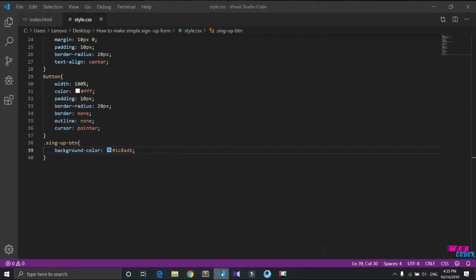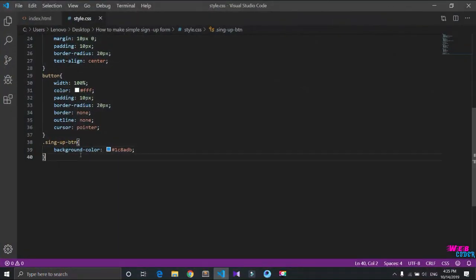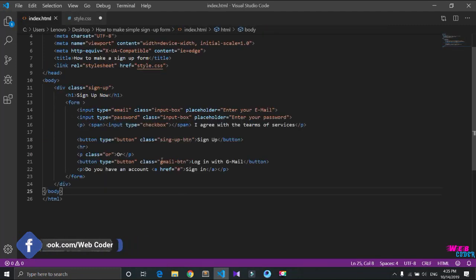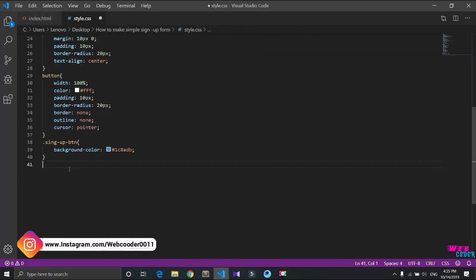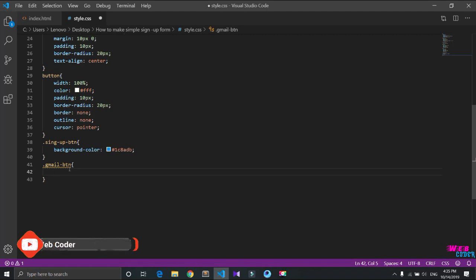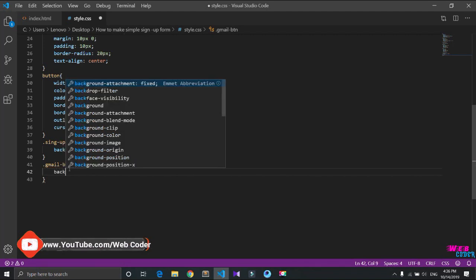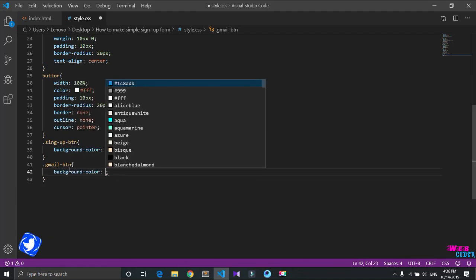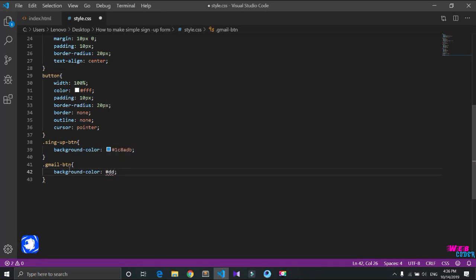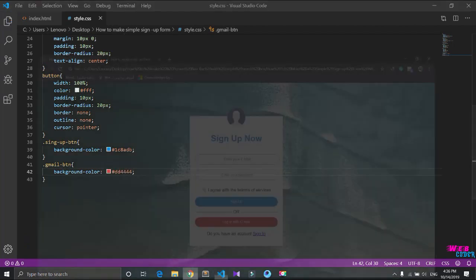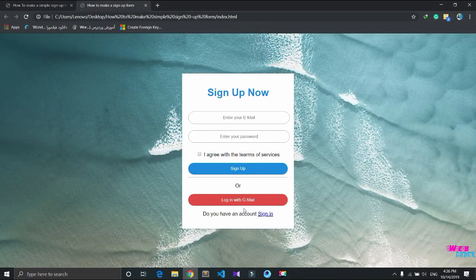So let's go and give that and select the sign up class, and it was the Gmail button. So select simply the name and put it with the dot, which is the sign for the class, and now give a background color for that. Background color, I will put it to red, and the hexadecimal for that is DD 4 B 3 5. And as you can check in your browser, it has changed the color.